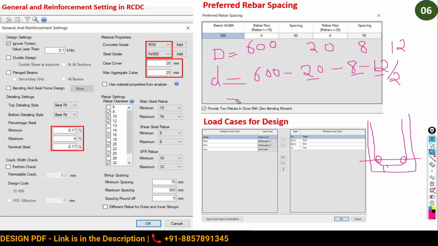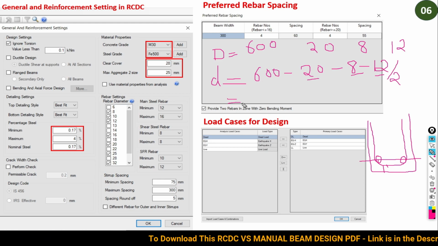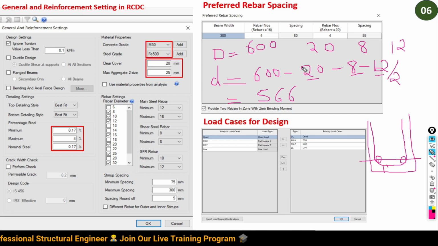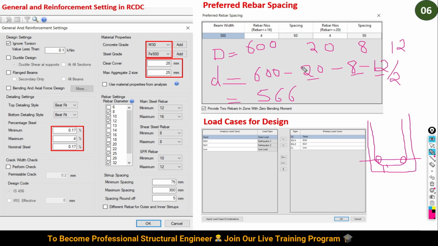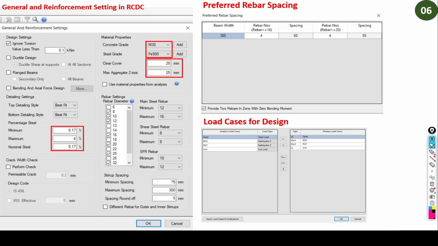So after doing this calculation, you will get your result. What value are you getting? Let me calculate that. 600 minus 20 minus 8 minus 6, you are getting 566. This is the actual calculation. But the algorithm of the STAAD RCDC software for calculating the effective depth is something different. So here we need to understand what is the algorithm of the RCDC software for calculating the effective depth. For that, you need to understand this thing first.